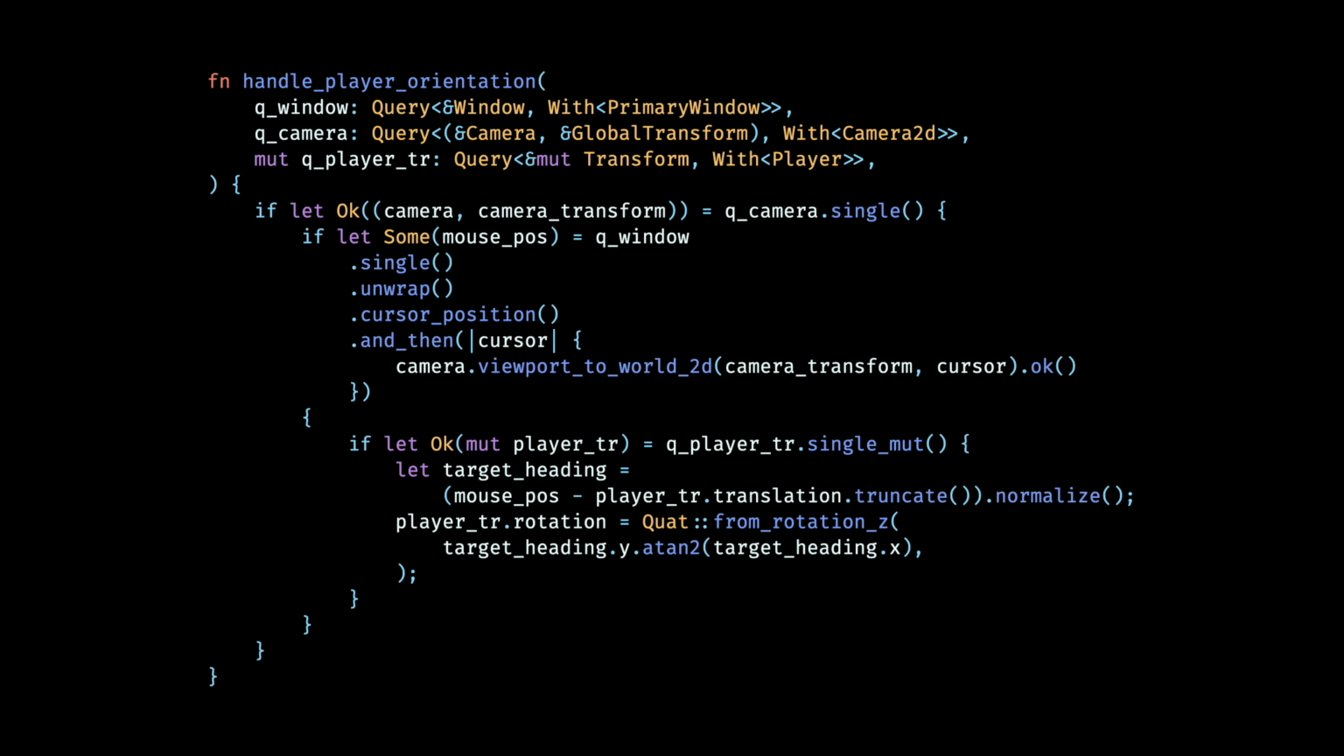Then we handle the player orientation according to the position of our mouse cursor. We query for the camera and its transform and the mouse position in our primary window. Then we use the viewport to world 2D function on our camera to transform the cursor position to a 2D position in our world. Then we compute the vector from the player's current position to the mouse cursor position, compute the angle in XY plane, and assign the angle as the player's Z rotation. That's about it for our handle player orientation system.